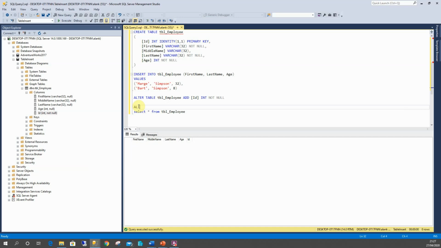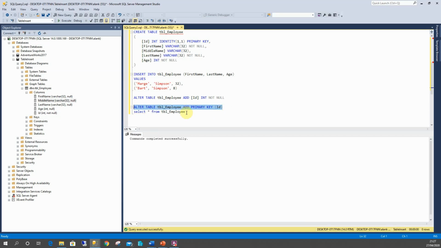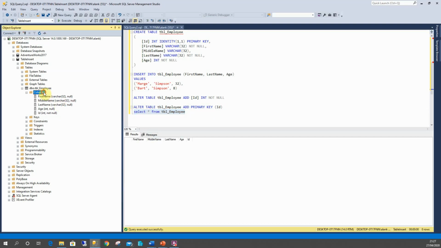So that's nice and easy. We once again use alter table, specify our table name. We want to add primary key and we're going to specify our ID column. Now we can add any of these columns to be our primary key if we want. If we want to, we can add more than one column. This will fail, I think, we need to be in brackets. But in this case, we're just going to add our ID column. That's completed successfully. And if we refresh this, it should tell us our ID column is our primary key. So that's how you add a primary key to a table after it's been created.